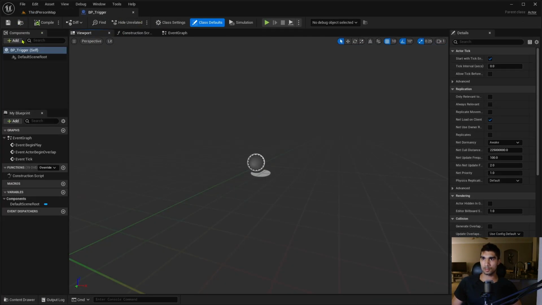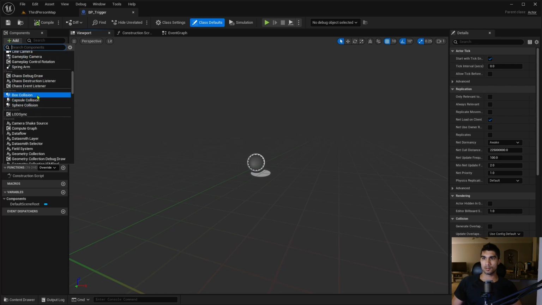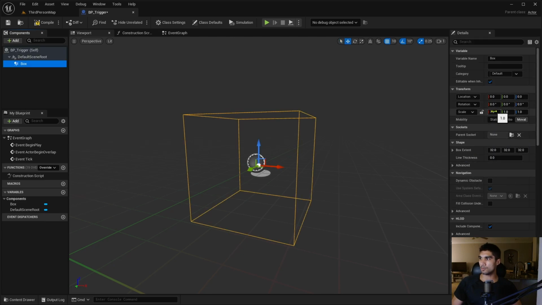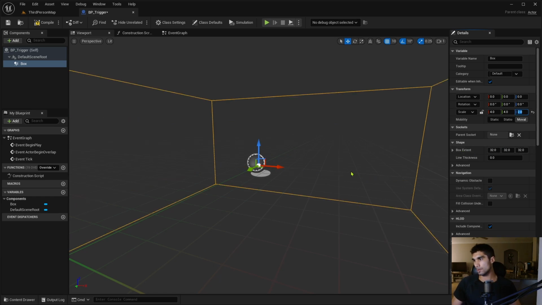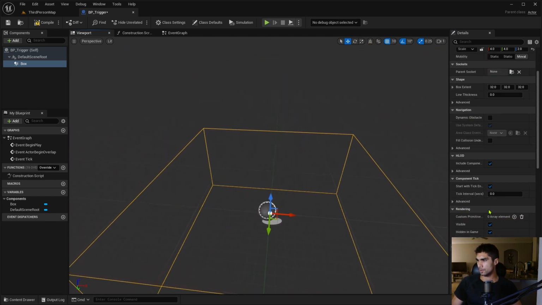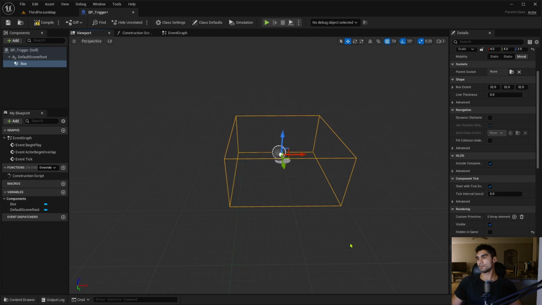So let me just get a collision box. It'll be box collision. And then I'm going to change the dimensions of this to 4, 4, and 2, just so it's easy to walk through. And then hidden in game, I'm going to uncheck so I can see this, so I can pass through it without having to try to Marco Polo it.